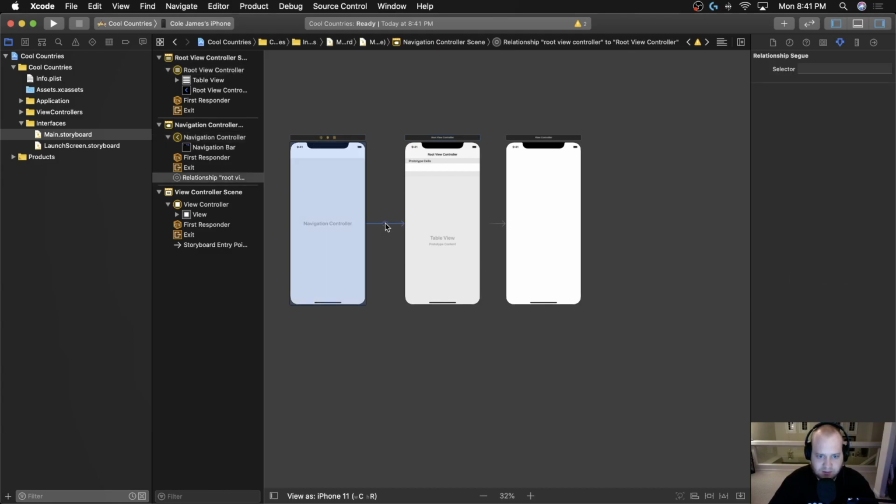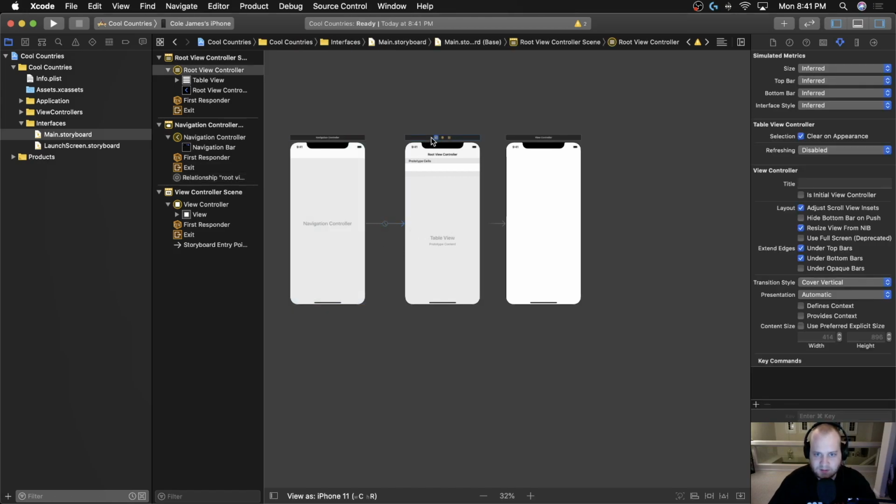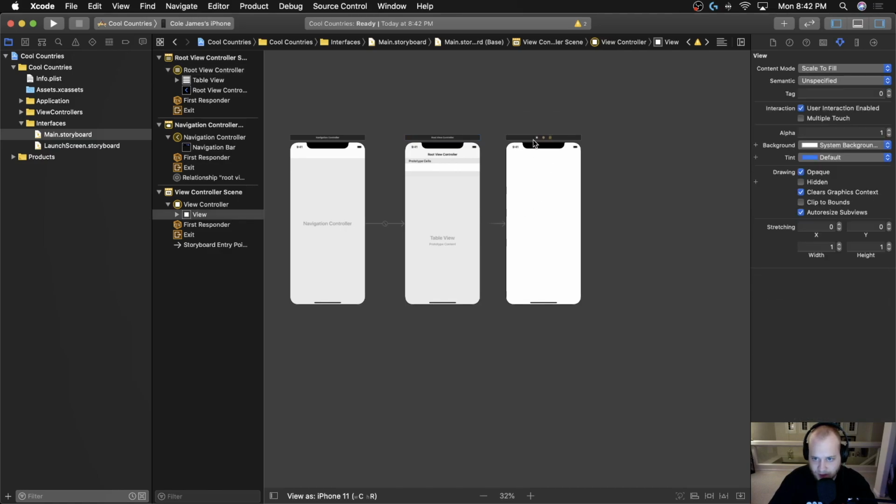And then you see here this little arrow, which is just showing the relationship to what's called the root view controller. So this is the root view controller of the navigation controller, or in other words, the first view controller in the navigation controller. So whenever we navigate to this navigation controller, this will be the first view controller that we see. Okay, cool. So we actually don't need this one anymore, like I said.